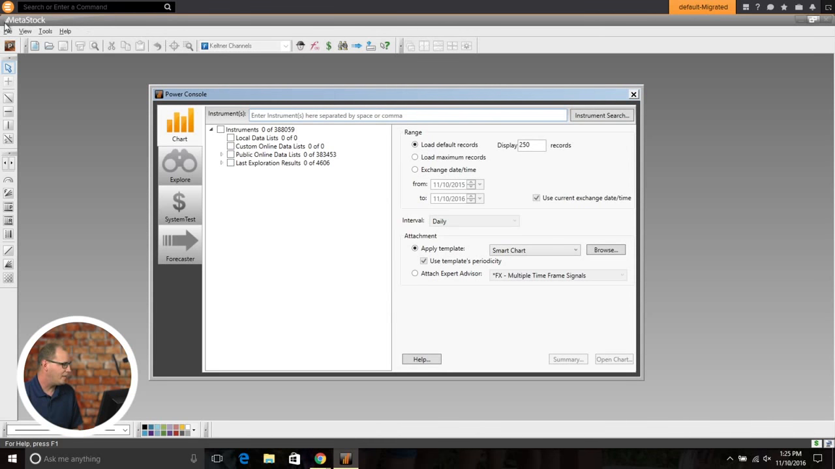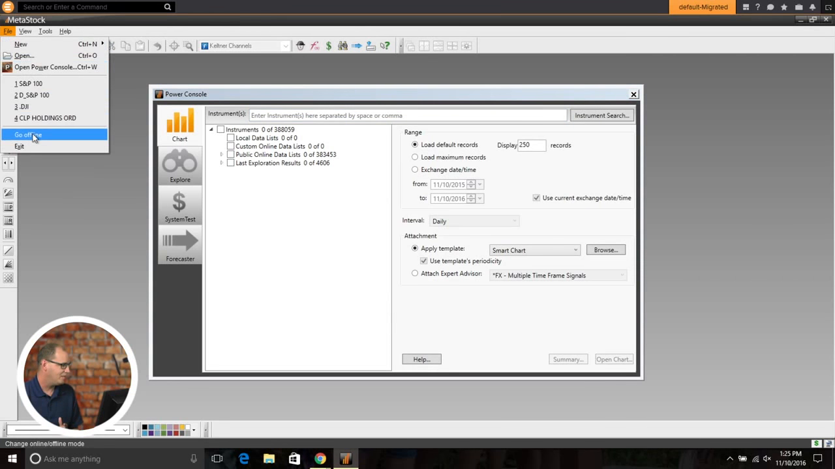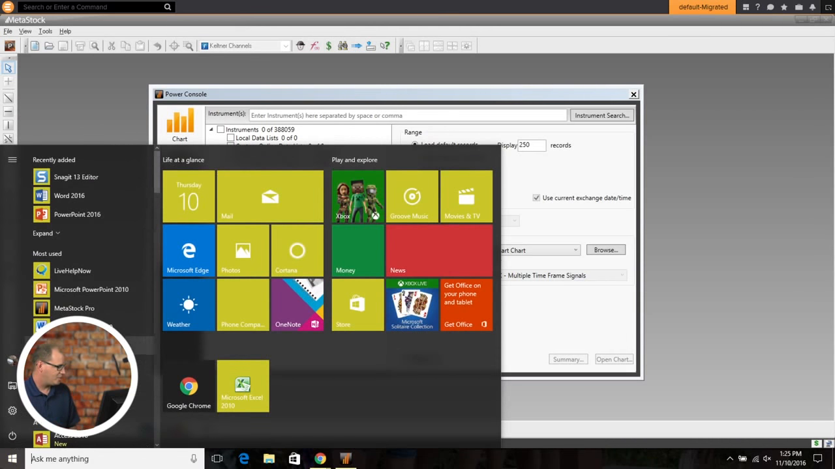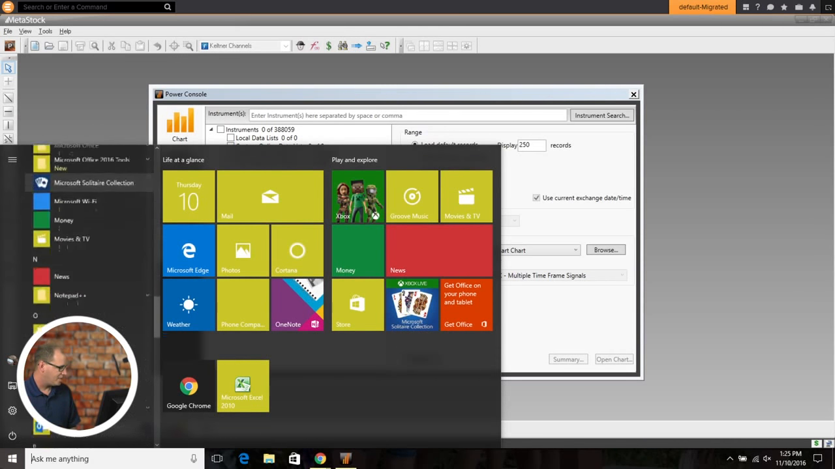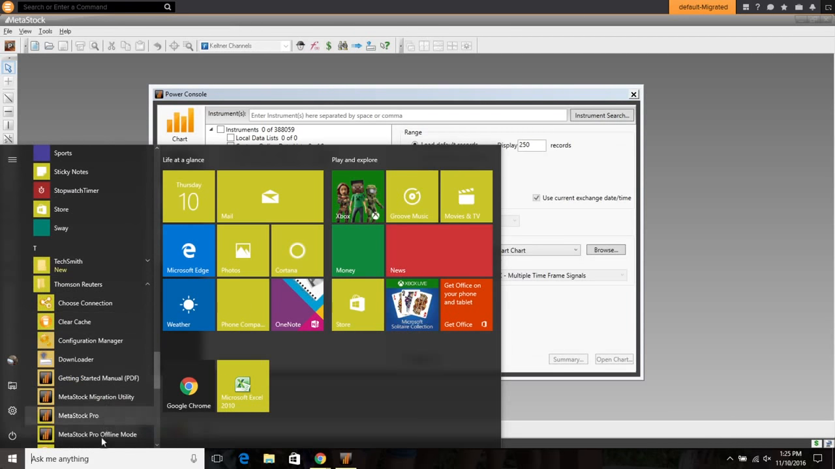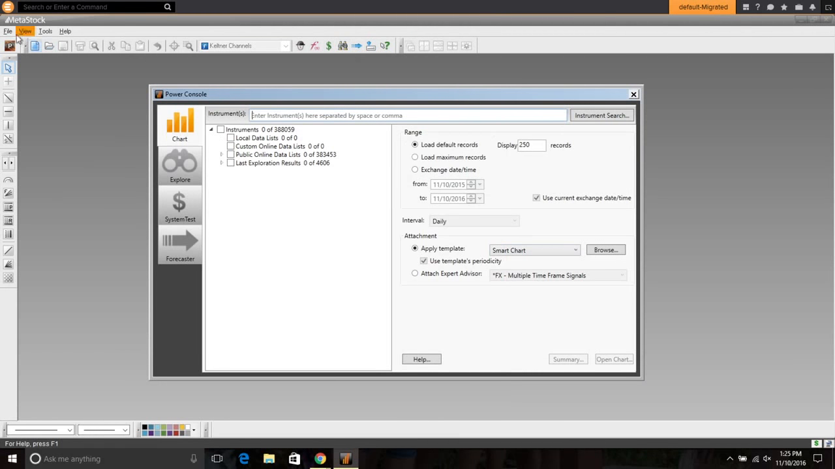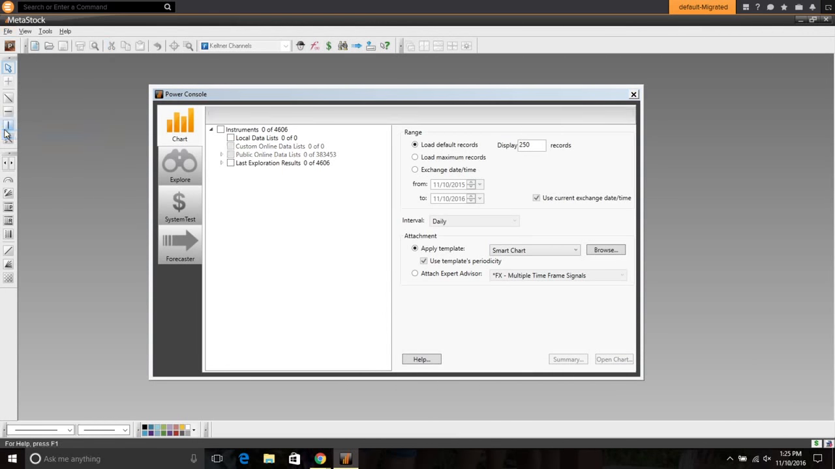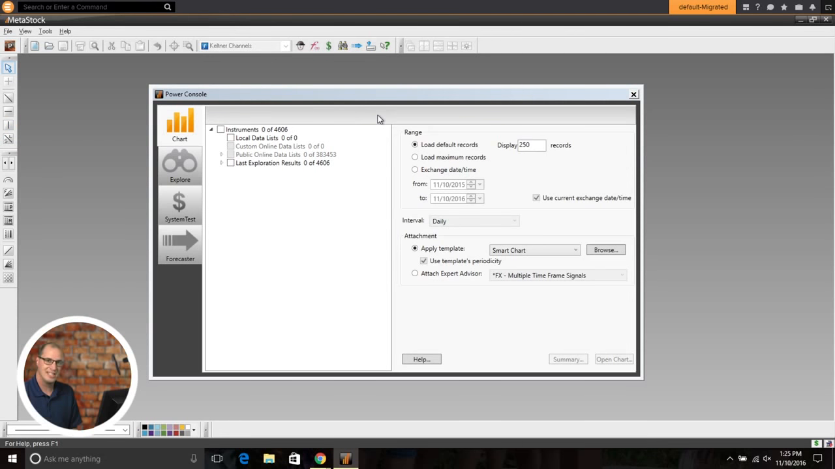If you are online already, you can just come up to File and tell MetaStock to go offline. Or you can go into your Start menu, go down to the Thomson Reuters folder, find your MetaStock, and there's the ability to start MetaStock in offline mode. So you can go offline. Let's do that right now. We'll go up here, go offline, and you see MetaStock gray out up here. That means we're running in offline mode.